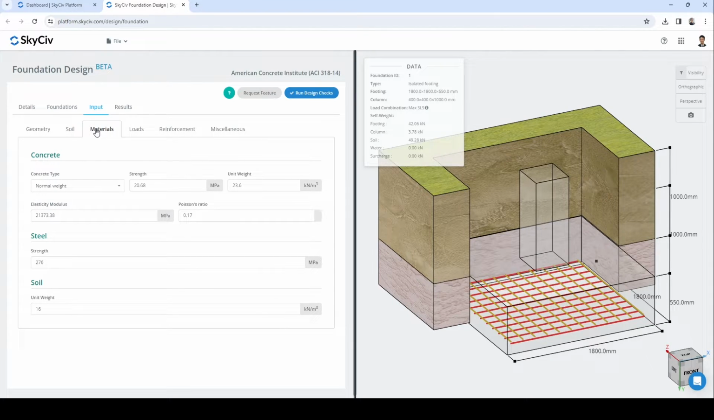Next is the material properties, which is also vital in the design. Here, we need to define the concrete, steel, and soil properties. For concrete, we'll just use the default values: normal weight for concrete type, strength of 3000 psi or 20.68 MPa for the metric system, and unit weight of 23.6, elasticity modulus, and Poisson's ratio. As for the steel strength, let's set it as 414 MPa, which is equivalent to a grade 60 rebar. Then a soil unit weight of 18 kilonewton per cubic meter.